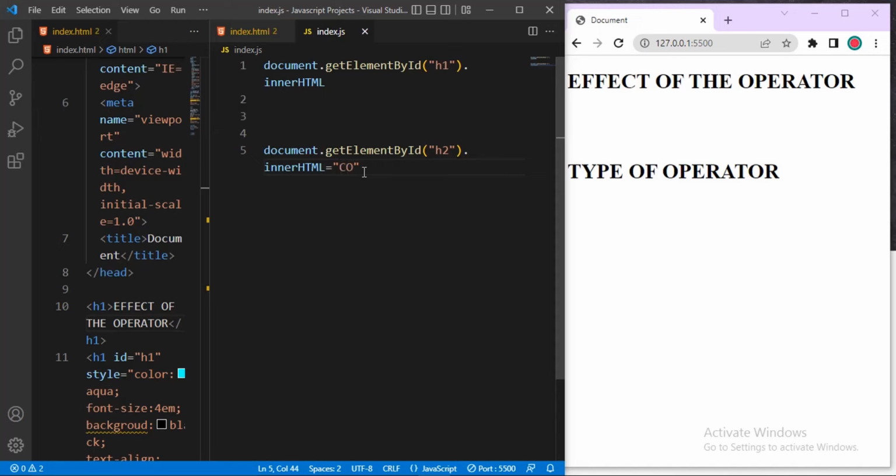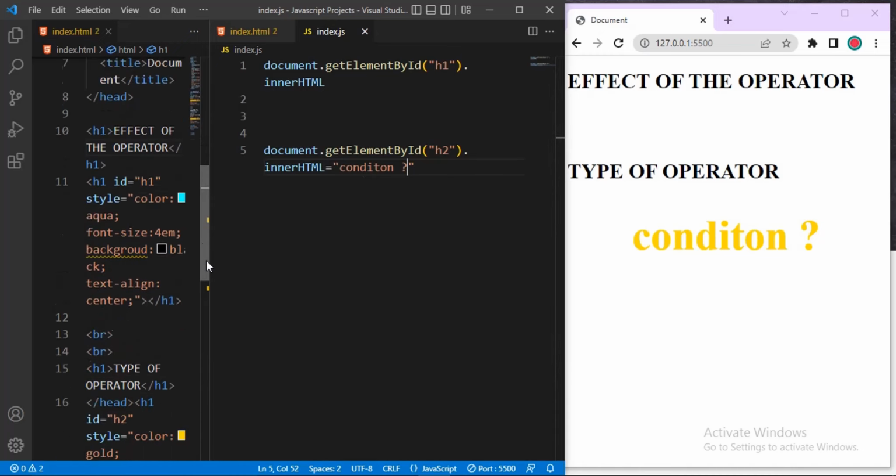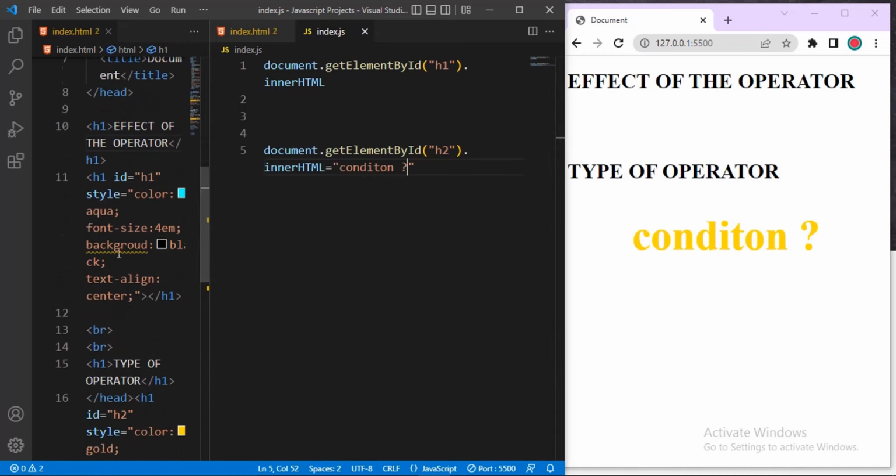Let me use lowercase condition, then shift and put a question mark. Okay, why is this thing not in the background? This is supposed to be in the background. Okay, I missed an n here.